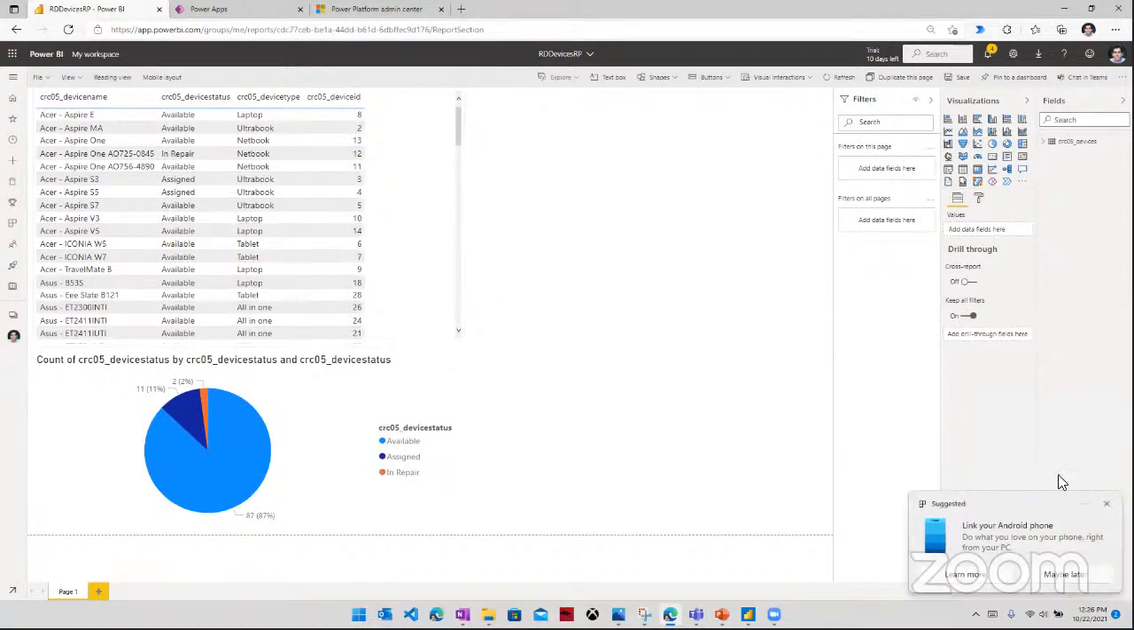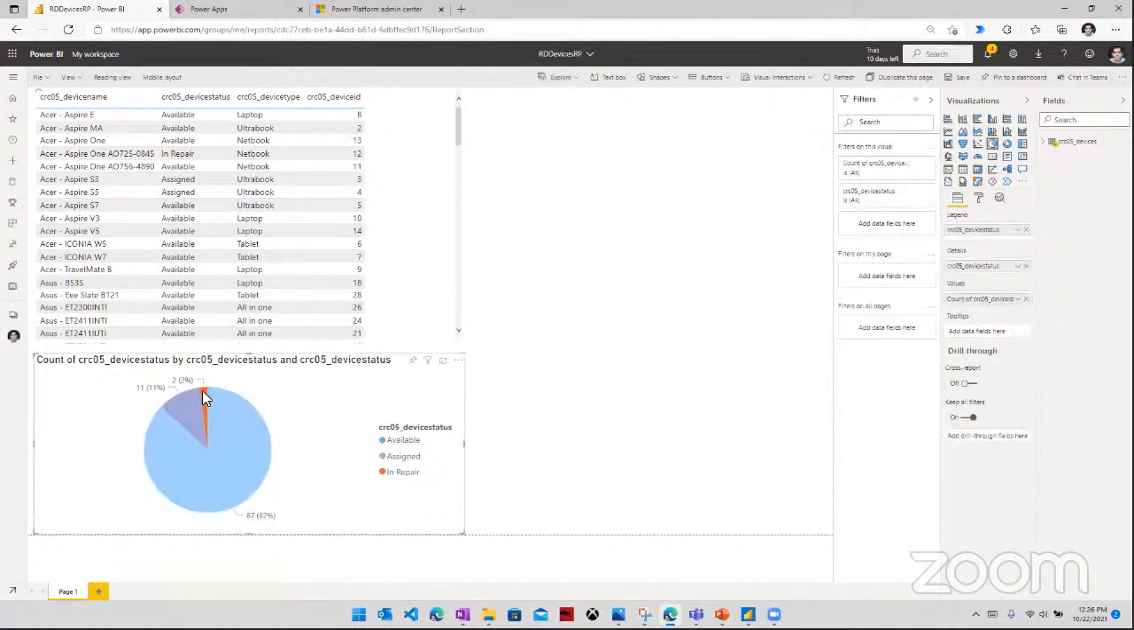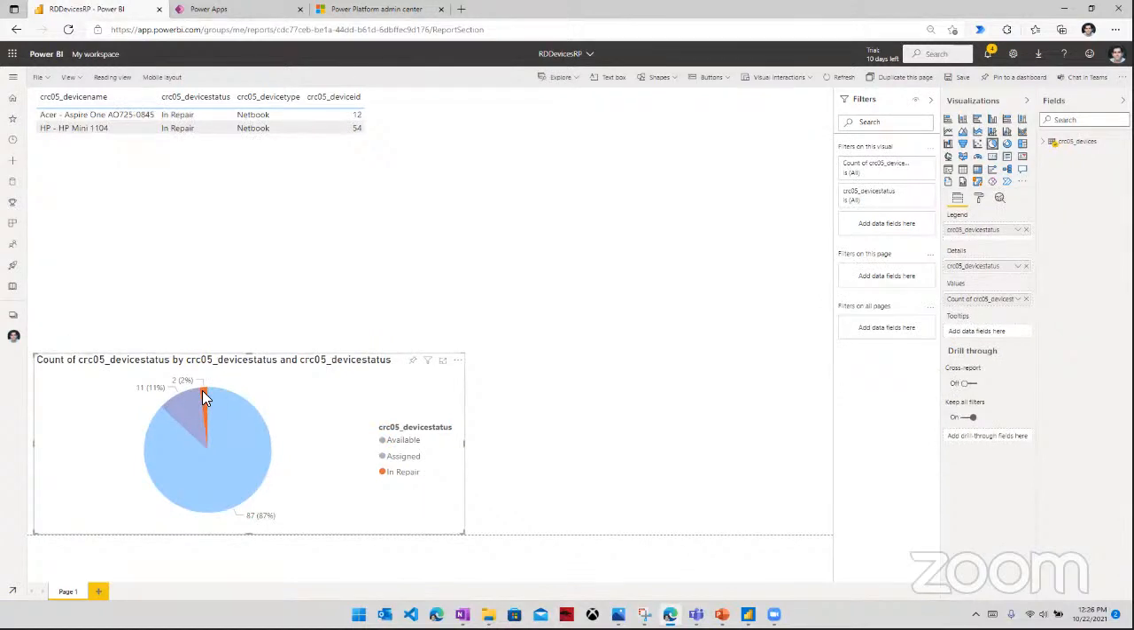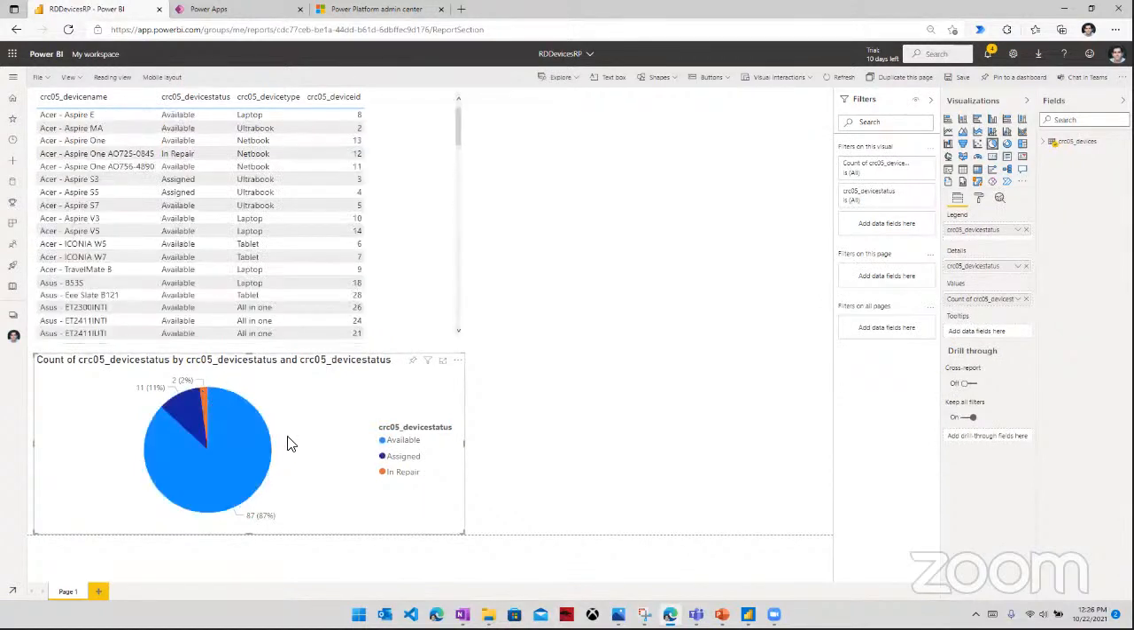Now, once we have this set up right here, this is Power BI, great for visualizing data. I can slice and dice my data as well. So for example, if I select in repair, it's going to filter and show me just the devices that are currently in repair. And I can add filters and many other good stuff as well on the right-hand side. Our focus here is on integration.